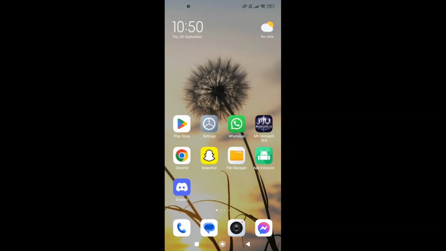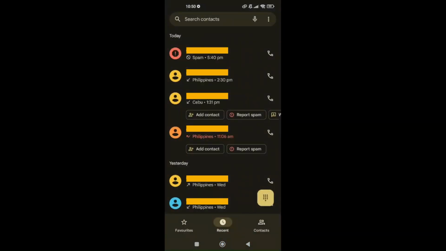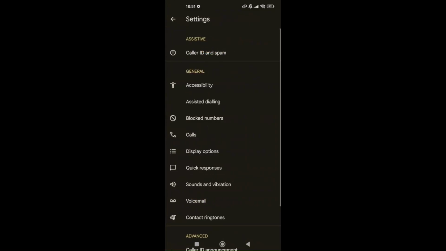Now, first things first, you just need to tap and hold on the phone icon. Some Android devices will show it here if you tap and hold the phone icon, but on our end, it doesn't show. So let's just press on that, and then at the upper right-hand corner of your phone screen, click the three dots and then go to settings.